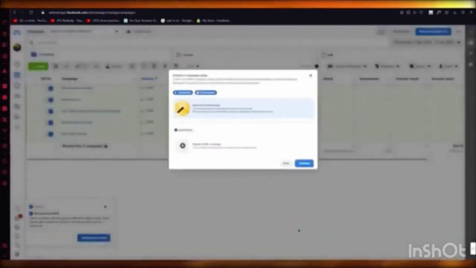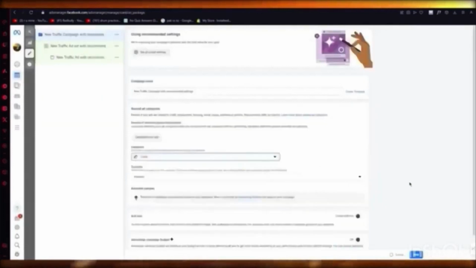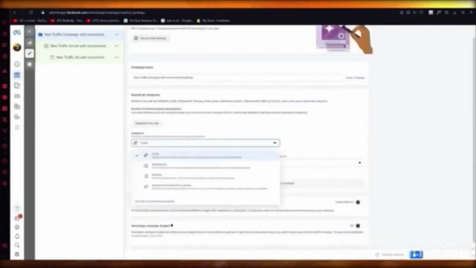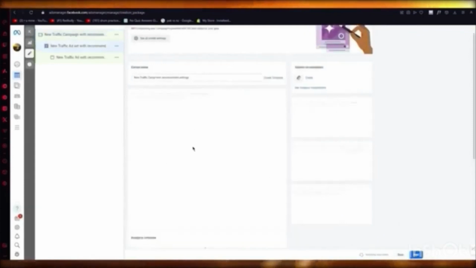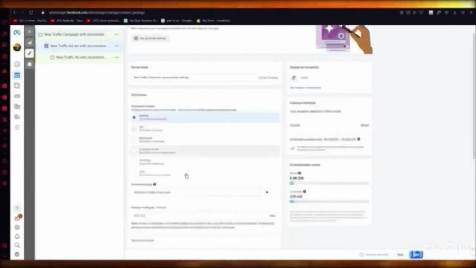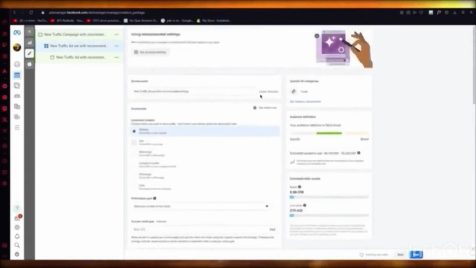Click on continue. Once you do that, click on continue again, and then it's going to start asking you a few questions about your ad. And once you answer all of them, just make sure to click on next. It's going to verify your data, verify your edits, click on next, keep clicking on next. And from there on out, you are going to be able to run ads on Facebook for your traffic.